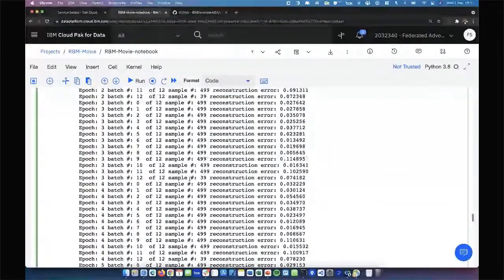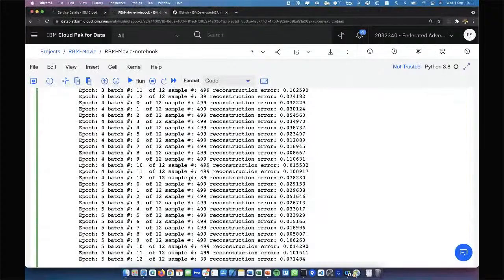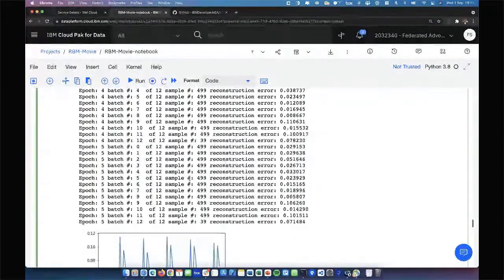So as you see, as we went through, there was an erratic behavior in the reconstruction error. This is very normal, right? Because you're taking it in steps through the iterations. Depends upon the problem statement.